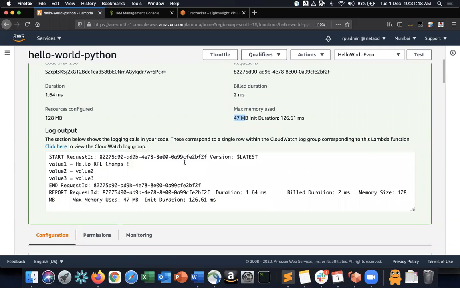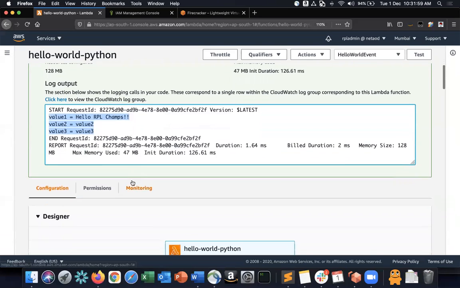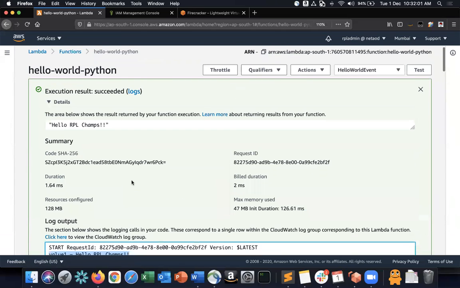This is the output where it started the function. It passed three values to the Python code. Value one is hello RPL champs, value two is value two, value three, and then it completed. This also goes to CloudWatch logs. I'll click on this logs link in another tab. It goes to a CloudWatch log.